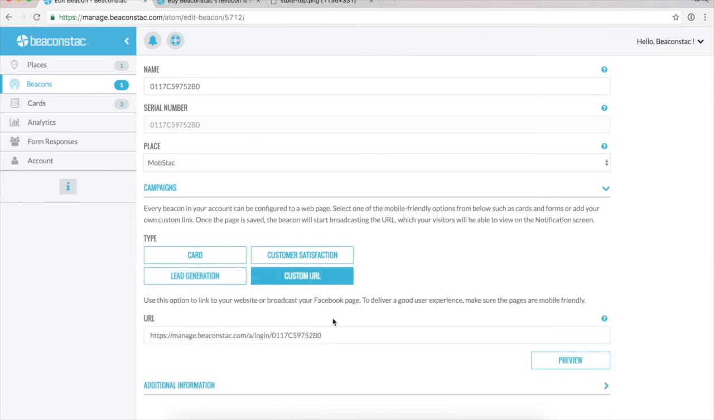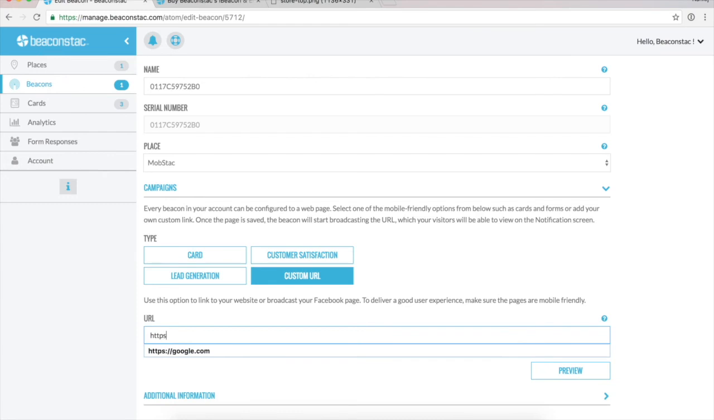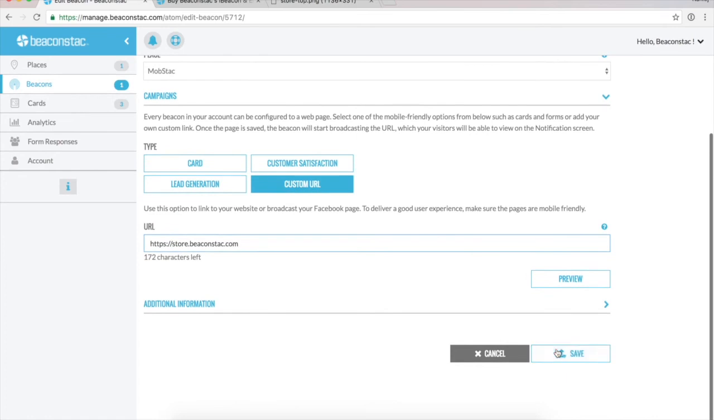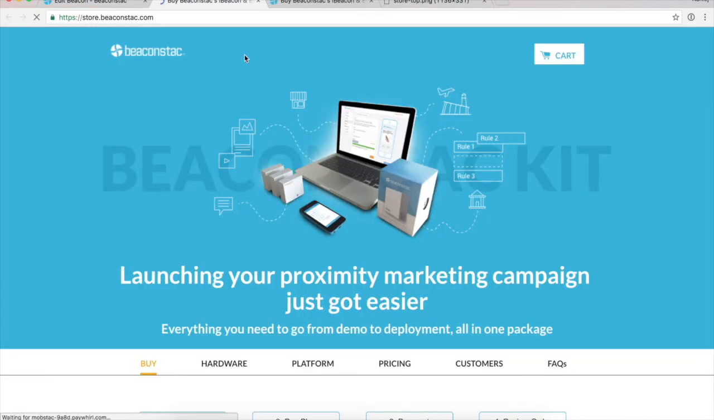Similarly, you can create a custom URL campaign. Click on custom URL and enter the URL of your choice. For now I'm going to enter store.beaconstac.com. Next time when your customer opens their notification drawer, they should see this URL.